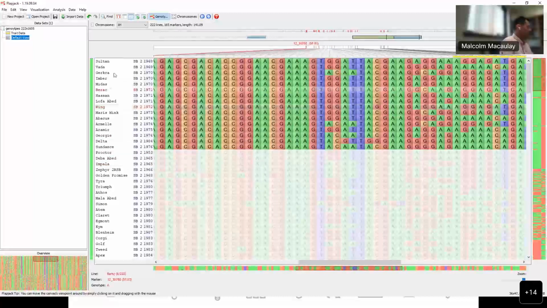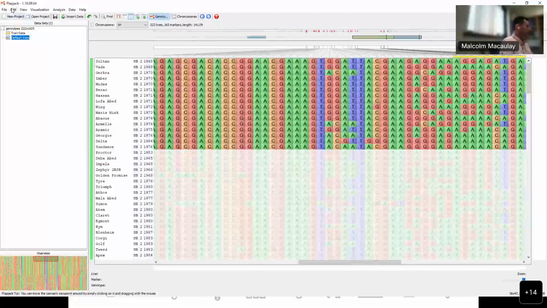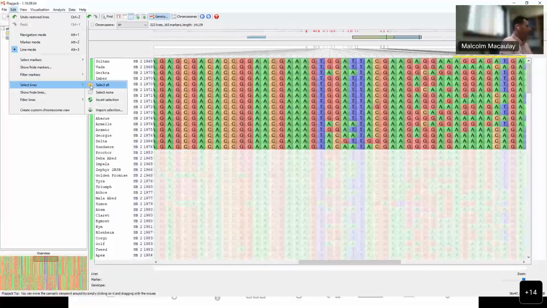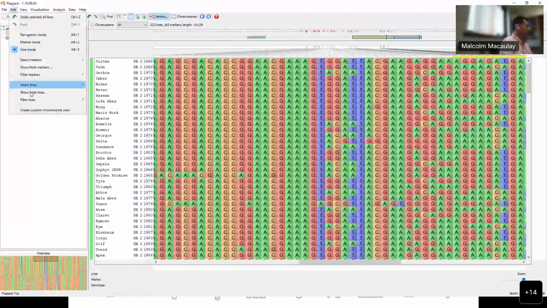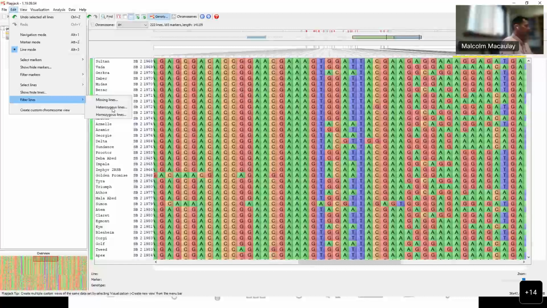So the next option involves filtering lines. So I'll select all the lines again. Under the Filter Lines option, we've got 3 different options to filter. We've got missing lines, heterozygous, and homozygous.